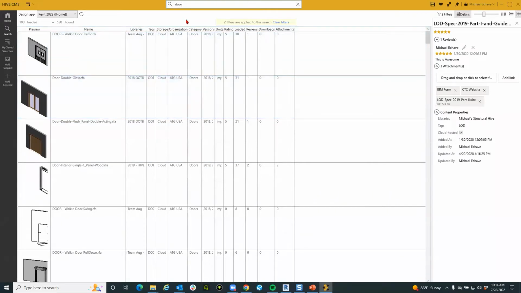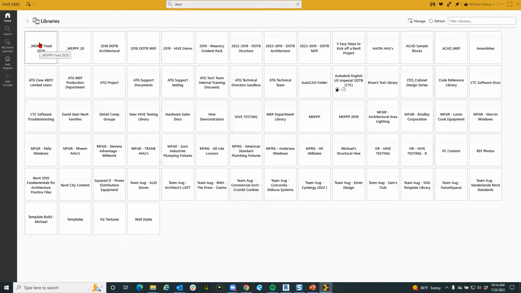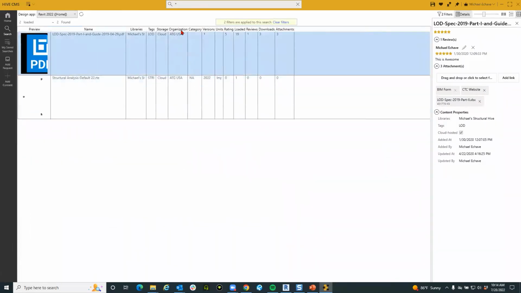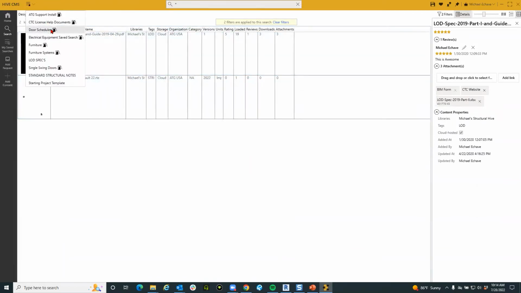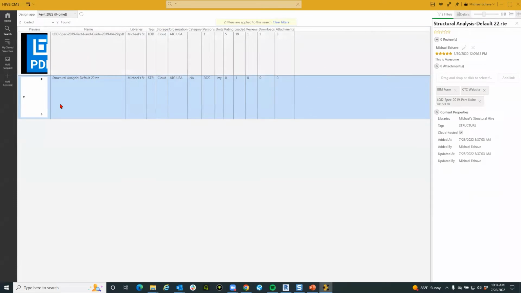I'm going to start from here, because you can host your .rte project in here, or .rvt to start up, right? So let's say I'm getting ready to start a project. I'm going to go to my libraries. I have Michael's Hive. I could have searched for structural analysis up here in the search, or I could save searches that allows me to easily go and access recently used searches. So I'm going to grab this one.